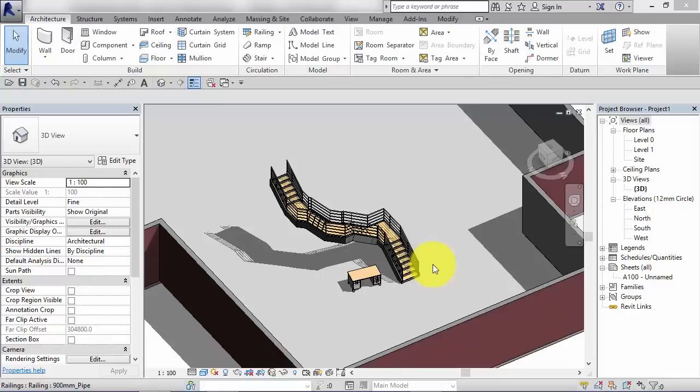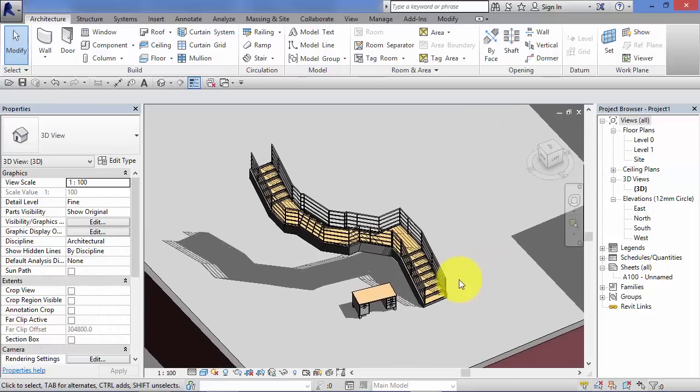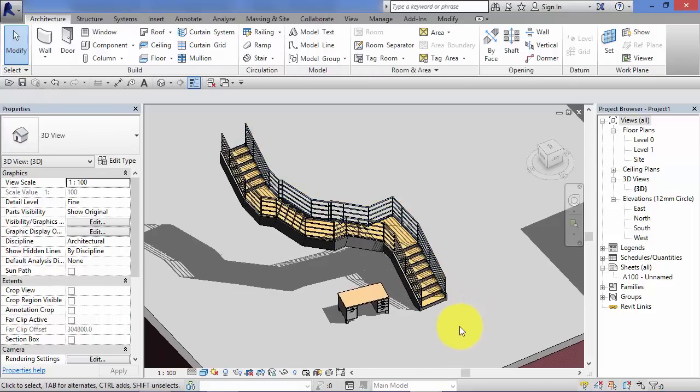In this unit we're going to look at creating stairs by the use of the Stair by Component tool. And here's a stair that I've already created, and I'm going to take you through in this unit exactly how to use the tool to create a stair like this.